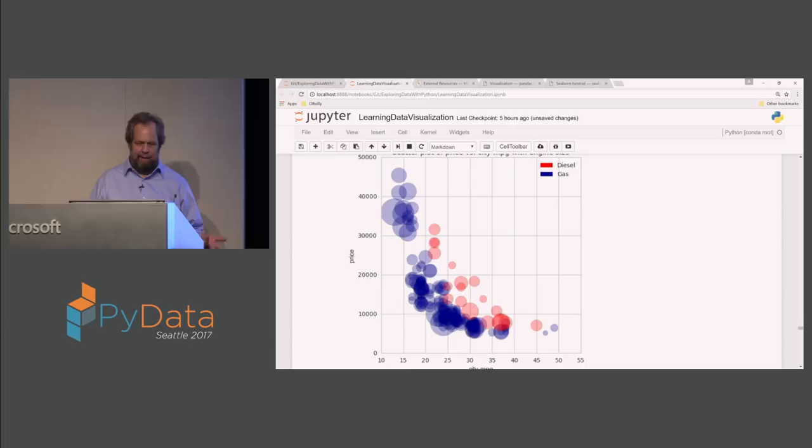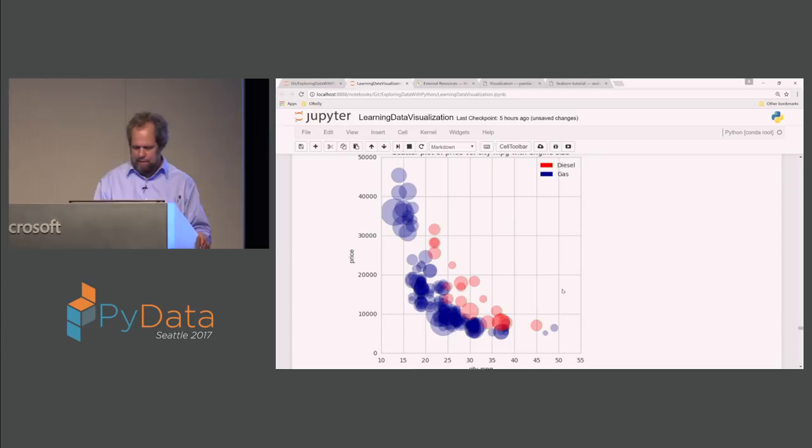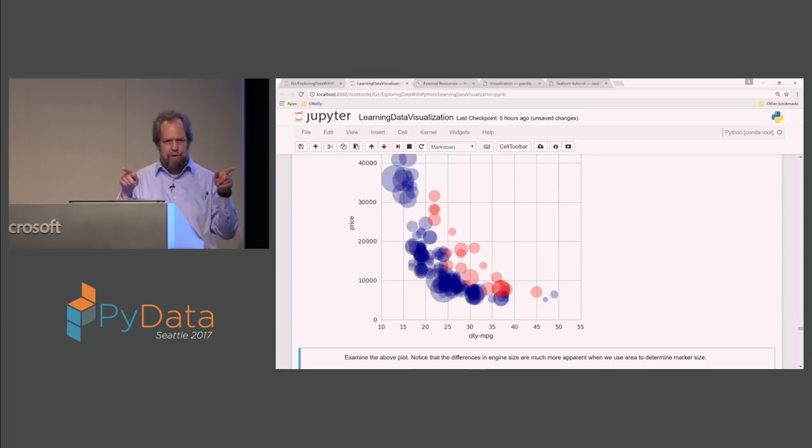To my eye, and probably to yours, doesn't that look a lot different? You can see these cars with really big engines over here and a few down here, and really small engines in some of these other areas. So keep that in mind. Engine size is now proportional to the area of the shape, and you can change shapes too, we'll talk about that in a sec, as opposed to the linear dimension of the shape. This is work people like Cleveland and others have done, that the human eye is more sensitive to the area of the shape than the linear dimension.